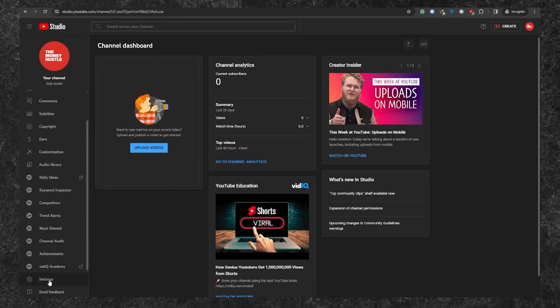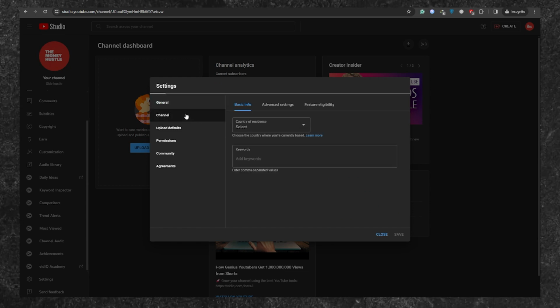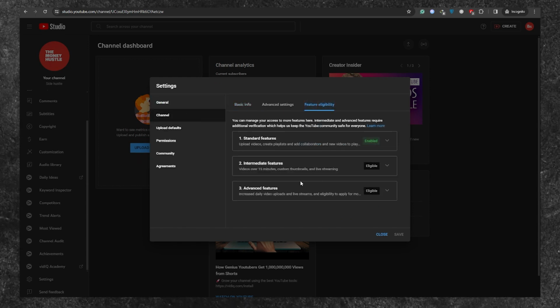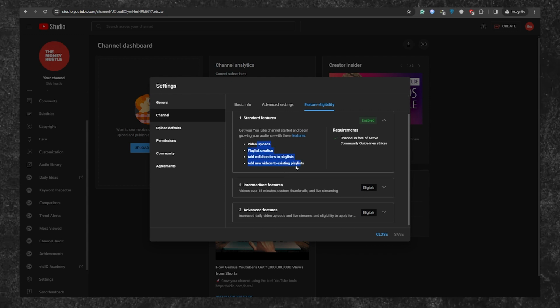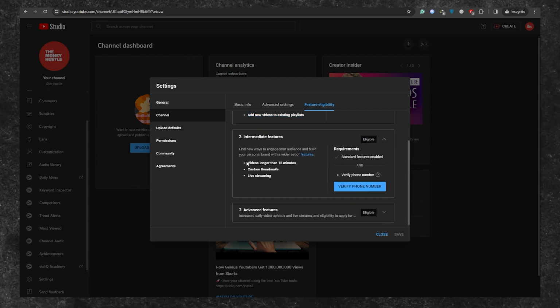Click on it, then select Channel, and finally, hit Feature Eligibility. Then you can focus on unlocking custom thumbnails. Trust me, it's a game changer and worth doing before you upload a single video.